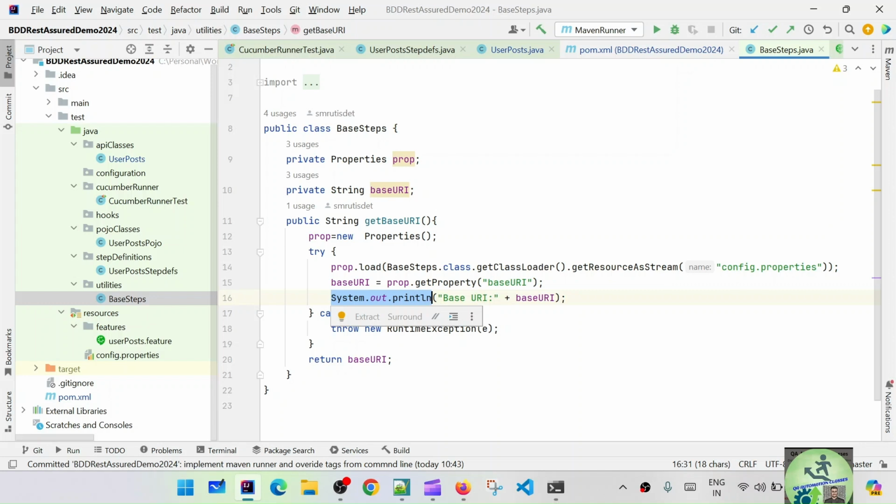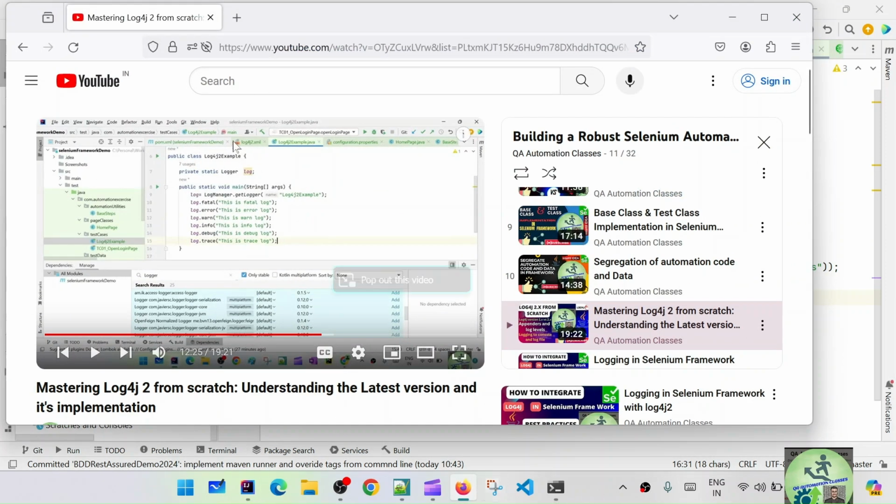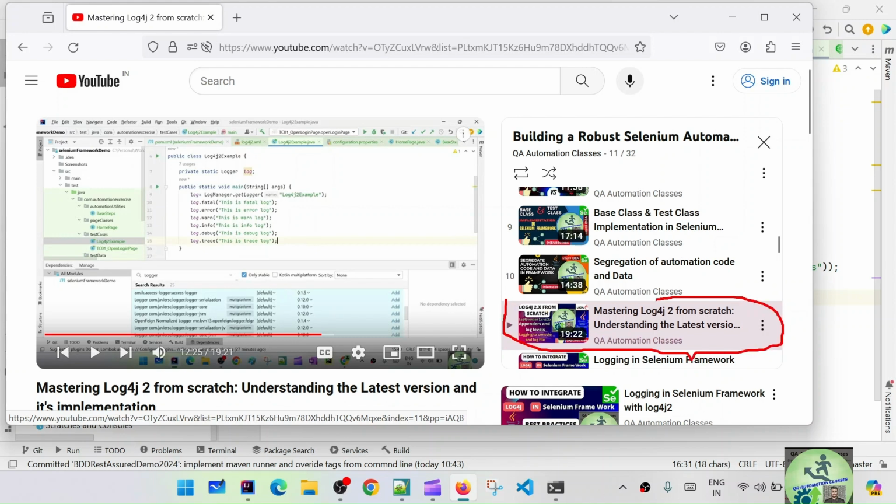If you want to understand what log4j is and what log levels are applicable, I'll request you to go to QA automation classes, then to building a robust Selenium automation framework, a step-by-step guide 2024. This is here exactly. If you go and see mastering log4j2 from scratch, it's a 19-minute video. If you go through it, you will understand exactly how the different log levels work.